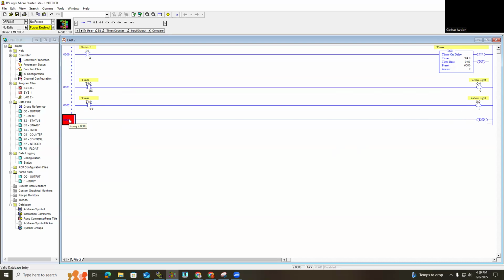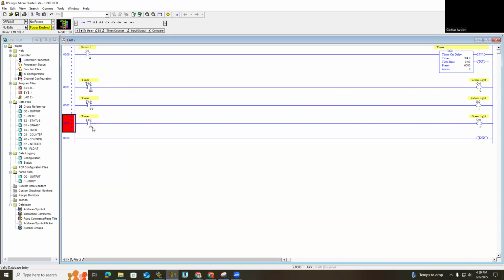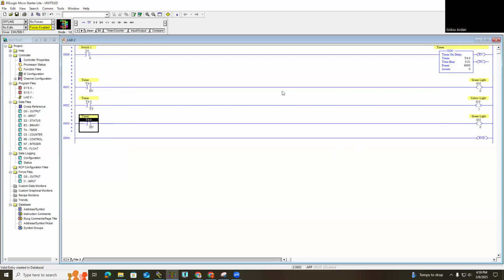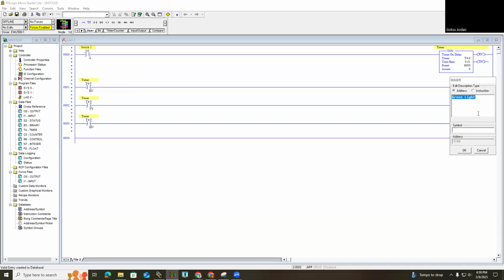Again, since we already have the copy, we can just paste here. Then this one is going to be DN bit here. Don't change the name. They are all connected to our timer here, because T4 column 0 here we have this green light.